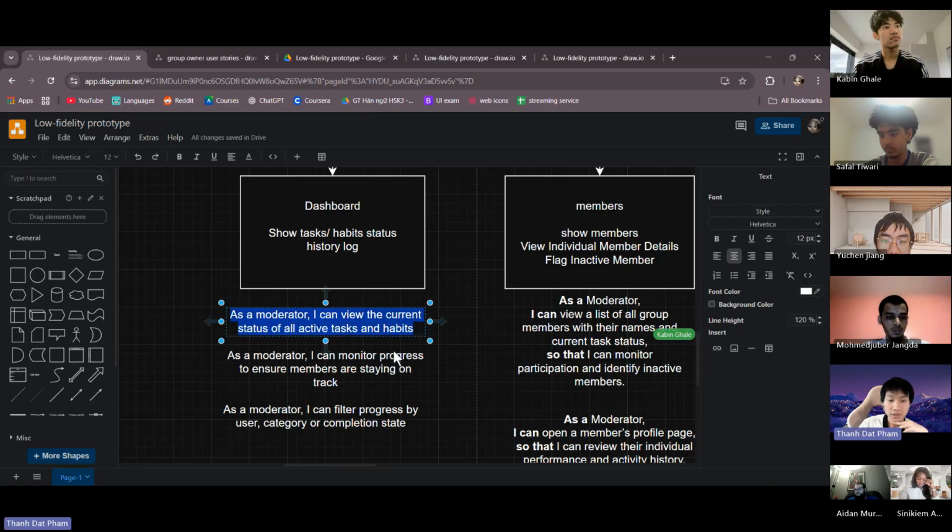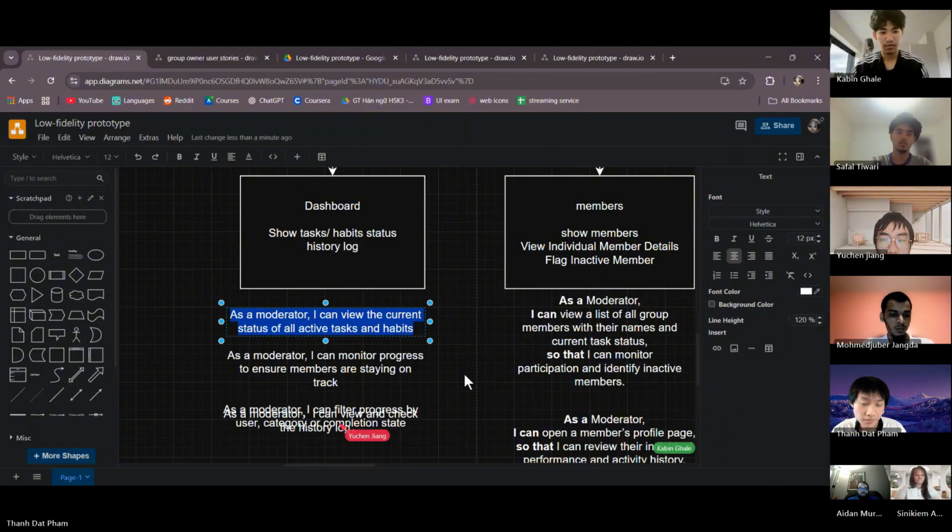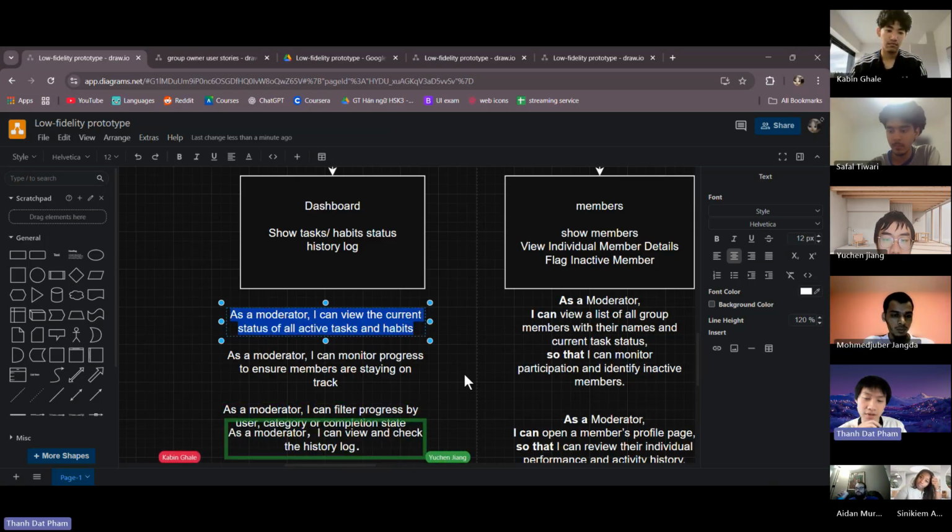As a moderator, I can view the current status of all active tasks and habits. What do you guys think? I think this, all active tasks and habits, should be a common user story. Yeah. Right? Because everybody can do this.